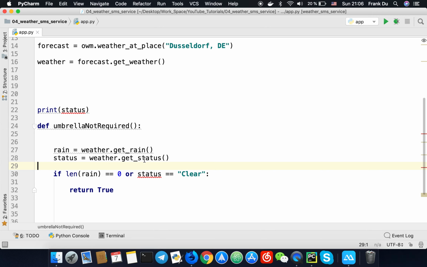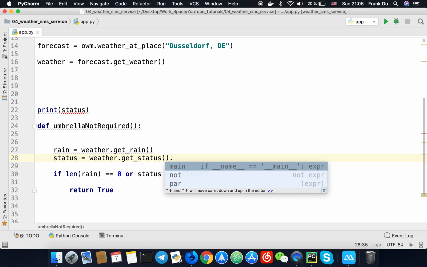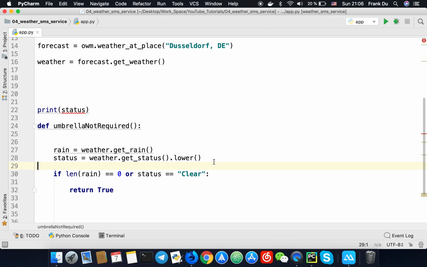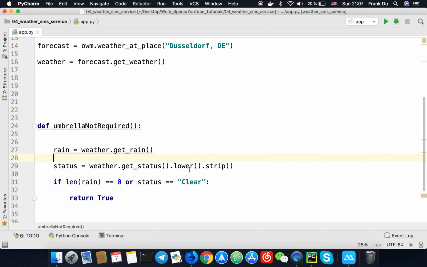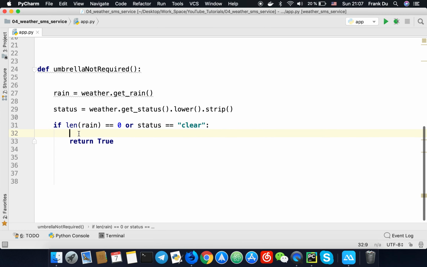But instead of doing this, I'm gonna do something specific here. I'm gonna say status equals weather dot get status dot lower, because I wanna convert this to all lowercase just to compare. I'm also gonna strip, because I do not want any spaces, and I want this to all be in lowercase, just to be consistent with comparison. So I'm gonna say small clear. So if the rain dictionary is empty or status is clear, I'm gonna say return true. Okay, good. So umbrella not required.